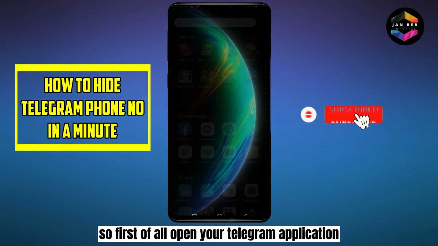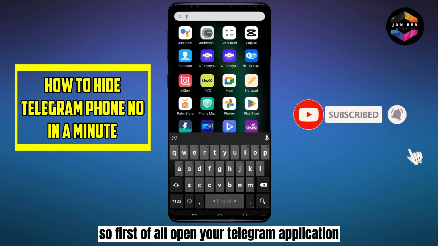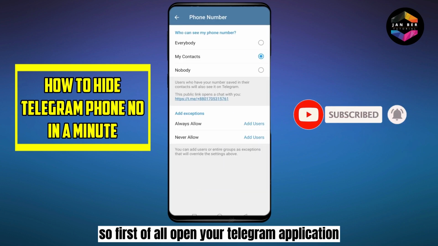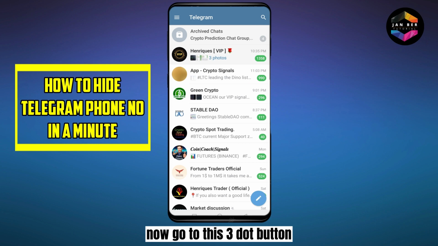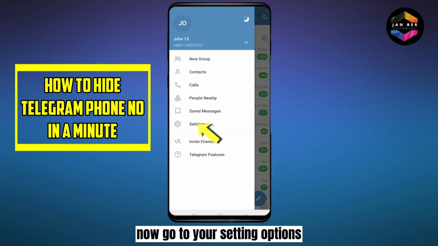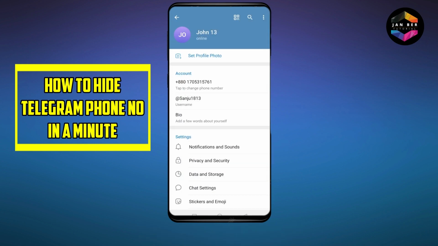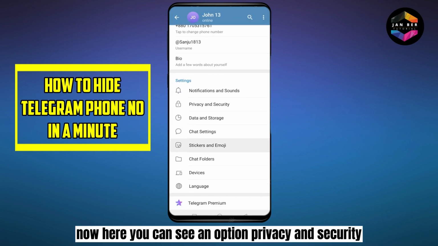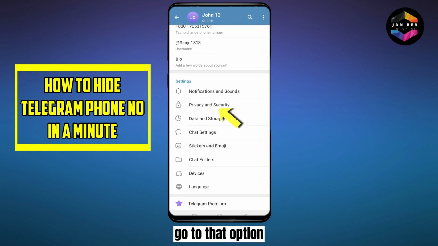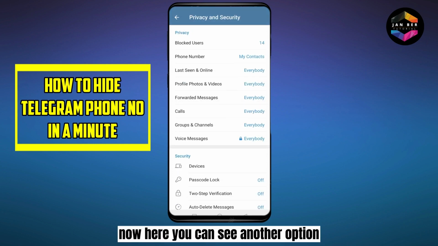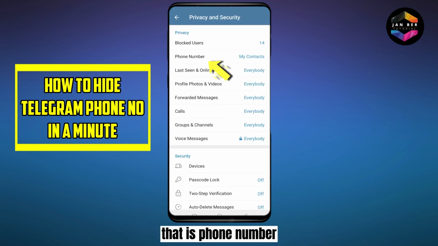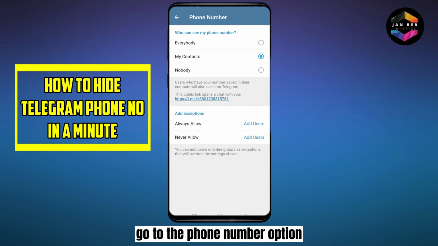So first of all, open your Telegram application. Now go to this three dot button. Now go to your settings options. Now here you can see an option, Privacy and Security. Go to that option. Now here you can see another option, that is Phone Number. Go to the Phone Number option.